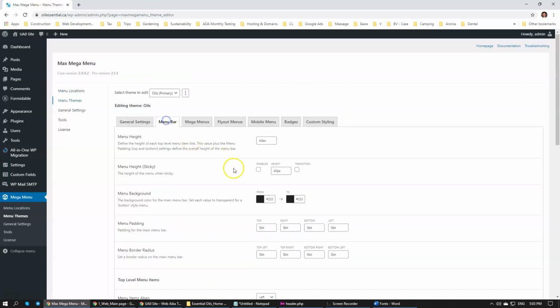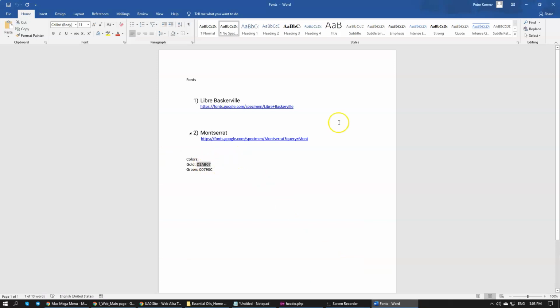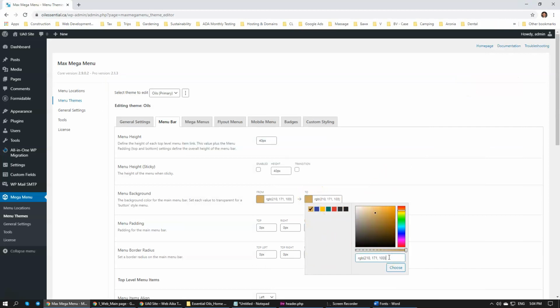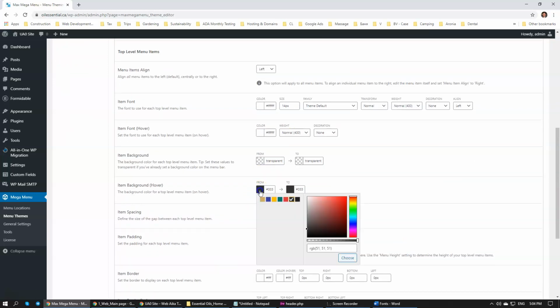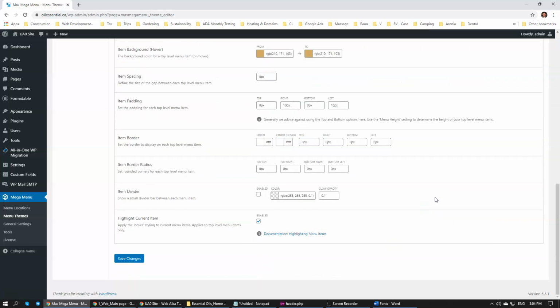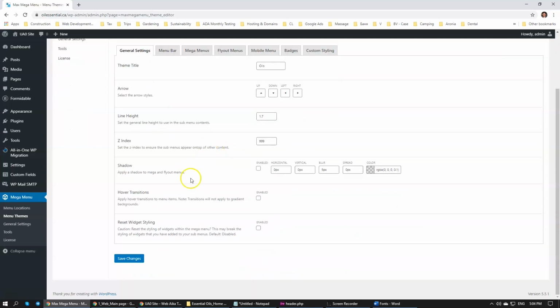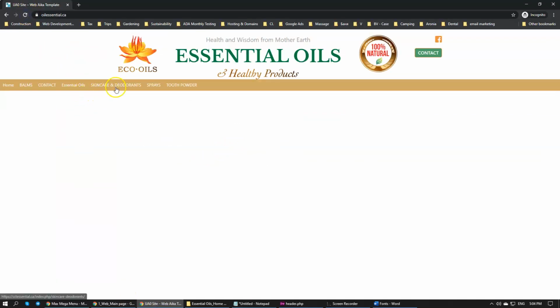Okay, so menu bar, menu background, I don't like black. You see this RGB color, we can add this code. I copied it and I pasted it, and it automatically changed it to the RGB version, which is great. Add the background on hover, we're just going to keep it the same color for now. Okay. General settings, that should be okay for now. Let's refresh this. Okay, that's better.